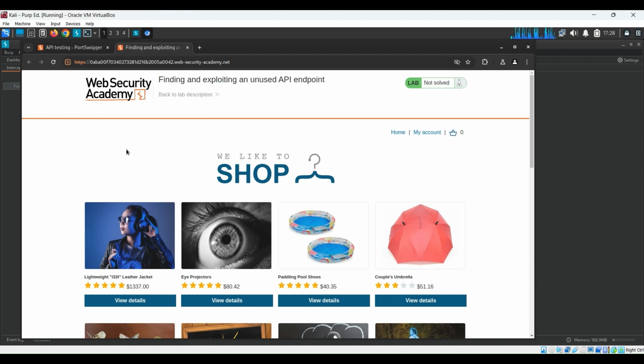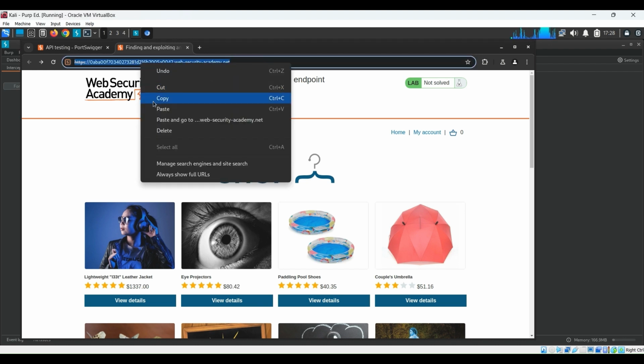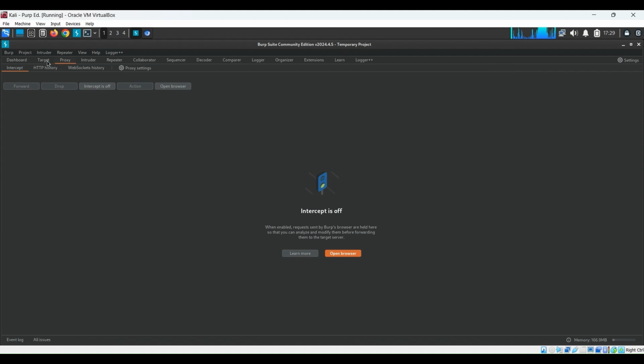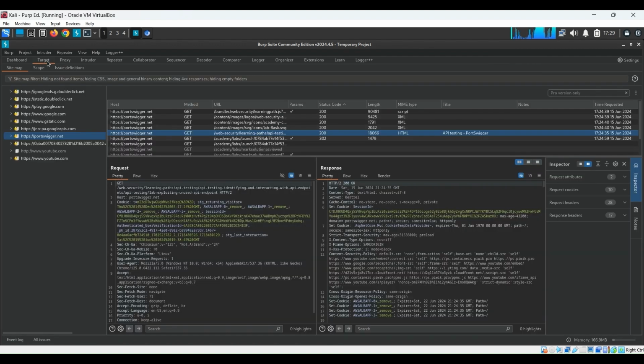Alright, so I'm in Burp Suite's Chromium browser, and here we have the We Like to Shop application. The very first product we see here is a lightweight elite leather jacket, which costs $1,337. So we're supposed to buy this product by manipulating an API somehow. First, let's go ahead and add this URL to our target scope so we can filter out garbage. And here we can see a lot of that garbage so far, but we do have our target scope here.